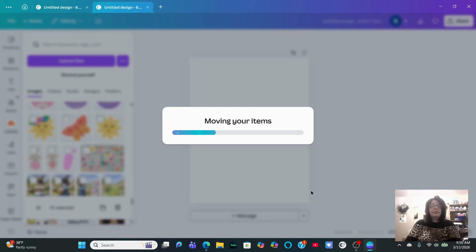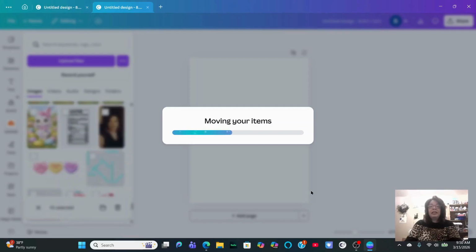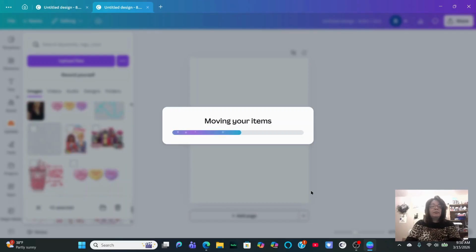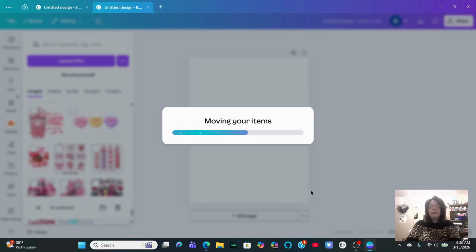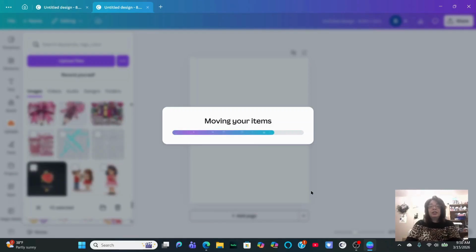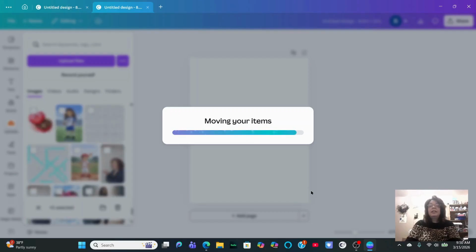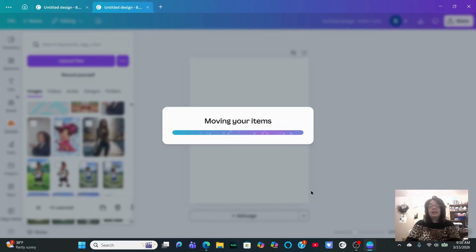It may take some time, so you just want to be patient, let it do its thing, and all those images, like I said, will be put into a new folder. Once it's put into that folder, you can check to make sure that they got in there, and I will show you how to do that in just a second.